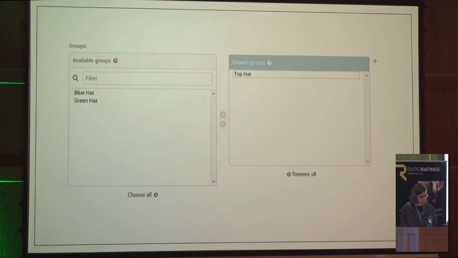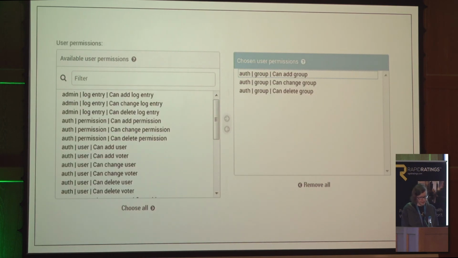We can filter on groups, search for groups, see a whole list of all the groups we have. And the same can be done with permissions. We can filter on permissions, see our big long list of permissions, and assign them to our user. And this can be done for groups as well. It looks just the same way for groups.